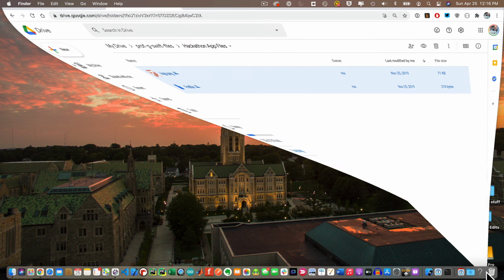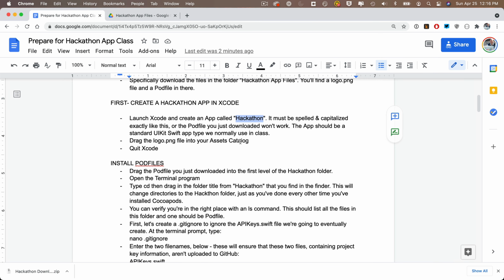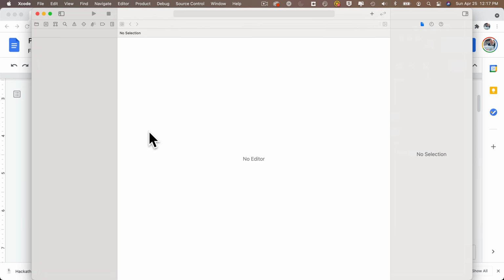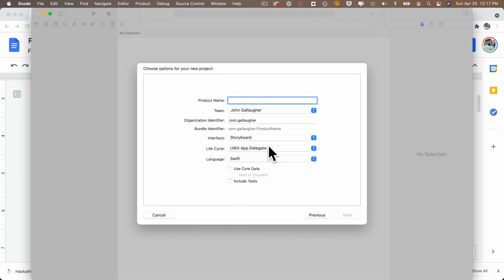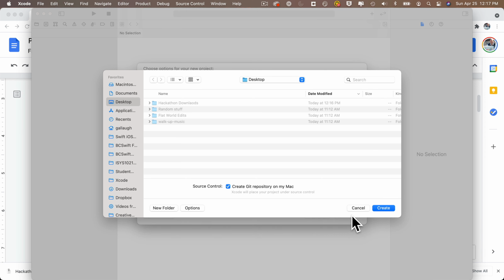Next, in our instructions, we need to create a Hackathon app in Xcode. So let's launch Xcode. We'll create a new Xcode project. We'll name this app Hackathon. You want to make sure that you spell it exactly as I've shown, because the pod file is set up to work with an app called Hackathon with a capital H. I'm just going to save mine to the desktop and create it.